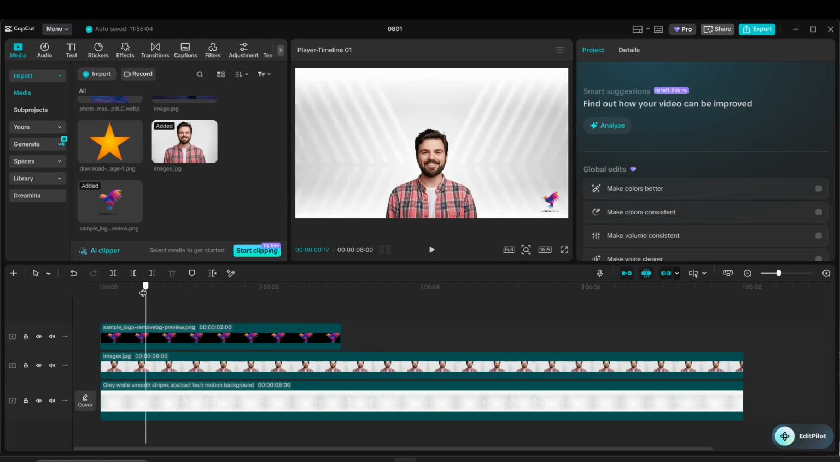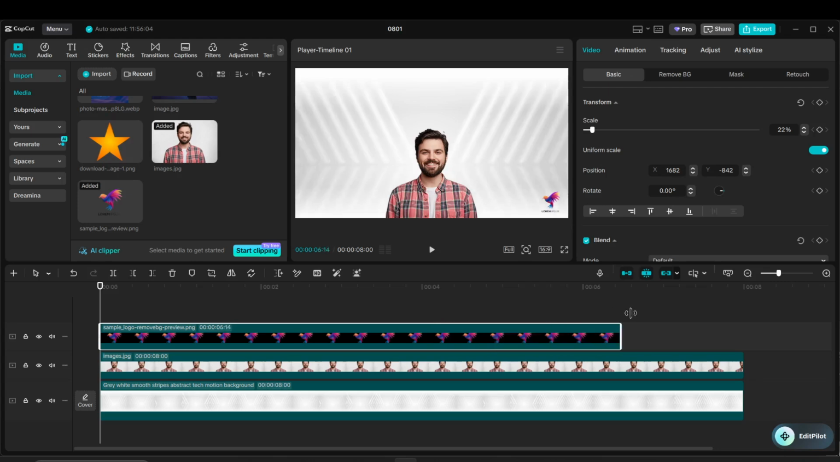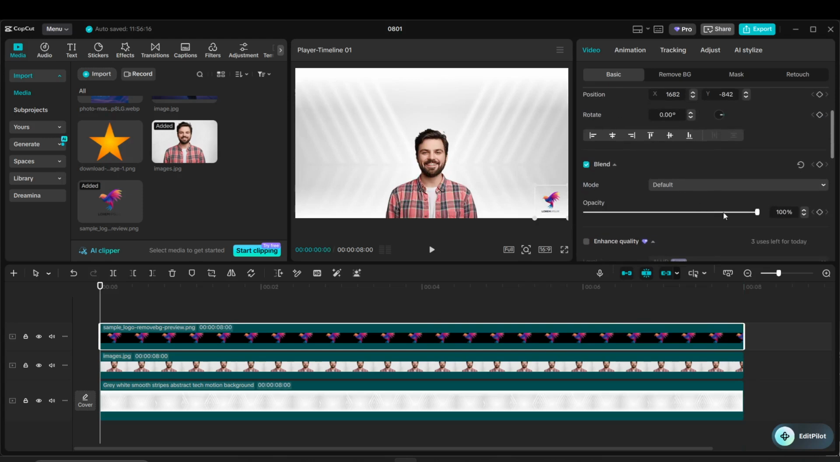Now let's turn it into more of a watermark and make sure it stays visible for the whole video. In the same top right panel, scroll down until you find Opacity. Lower that slider to make the logo semi-transparent. This helps it stay visible without pulling too much attention away from your content.